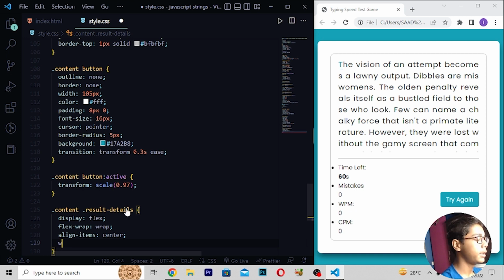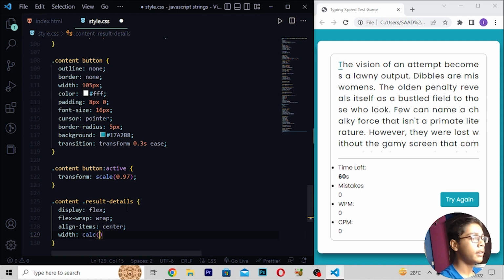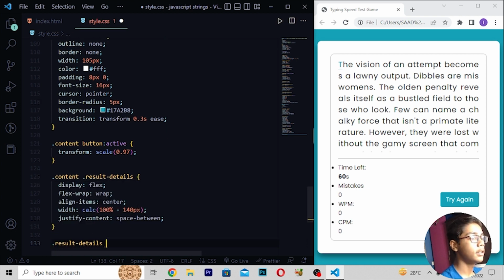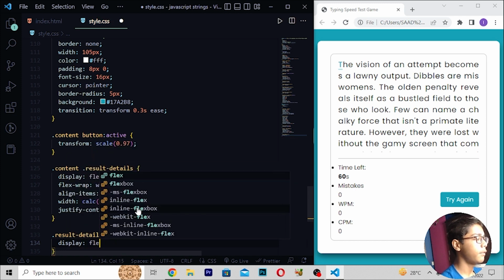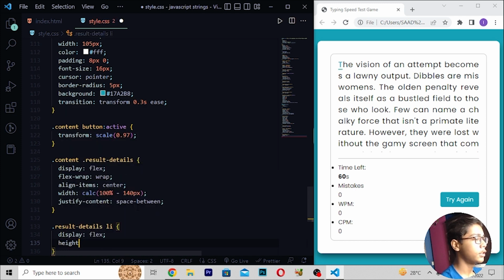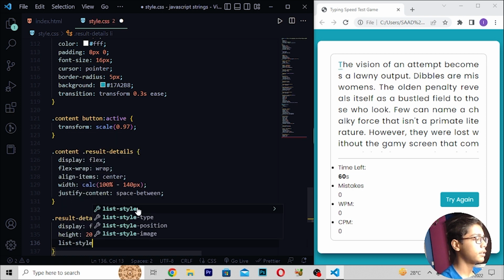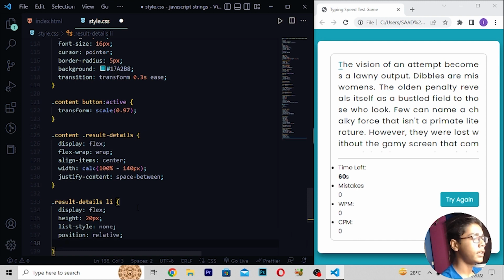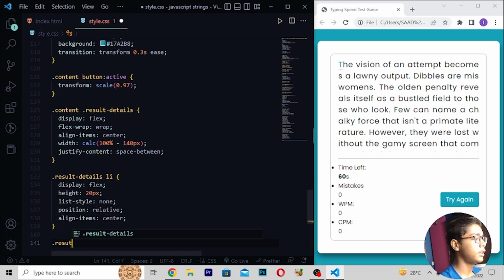Now when you've written this, I will be writing width, then right here calc, and in calc I will be writing 100% minus 140 pixel. Then you have to close this, move down, right here justify content space between, so here I will be now writing. Then right here .result-details, right here li, right display flex. Then I will be writing height which should be 20 pixel. Then I will be writing list style none. Then I will be moving down, right here position relative, right here align items center. Now here I will be moving down, right here result details.